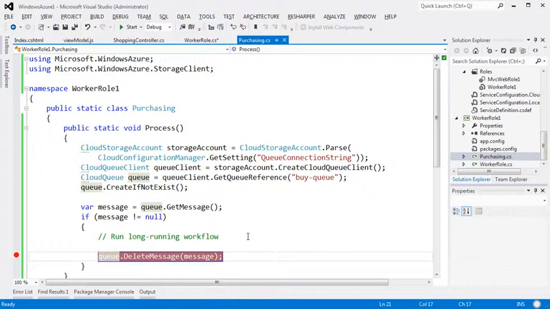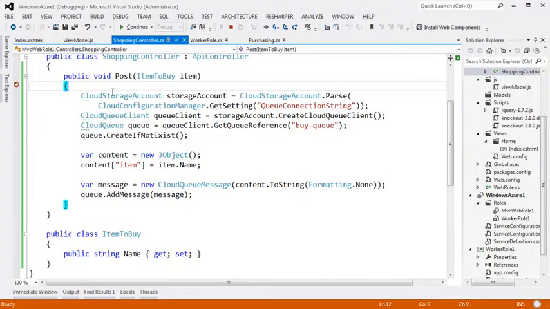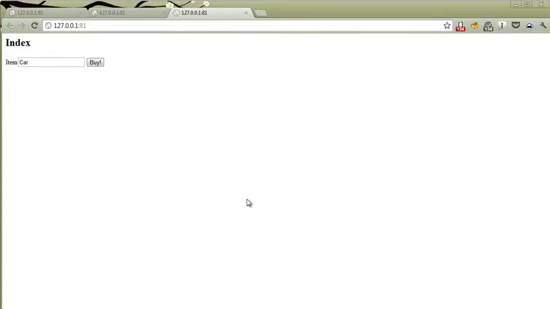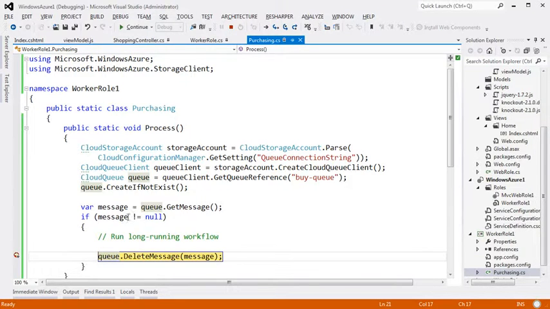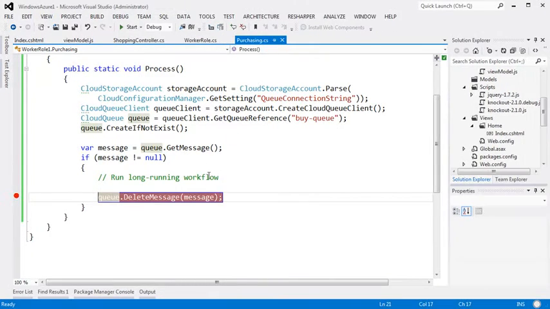Let's go ahead and see now how everything operates. When the user clicks on a buy command, it will land in our web service. The web service creates a message, posts it into the queue, and when the worker role wakes up and gets the message from the queue, it runs the long-running workflow. So far, so good. Let's go ahead and add processing to this message.